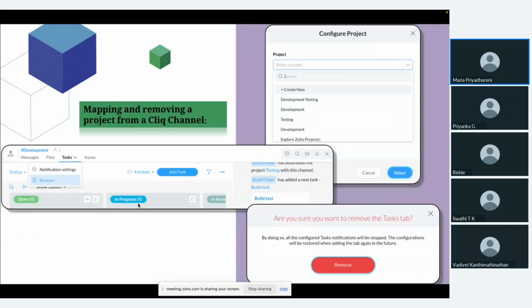So once you are done with the integration, you have mapped your Click org with the Zoho Projects portal. So what can you do by using this integration? That is what is mentioned here.